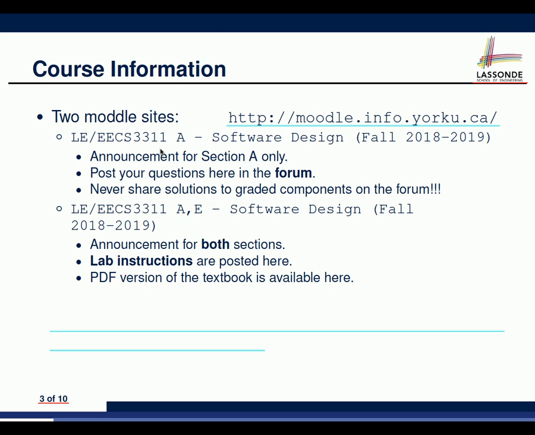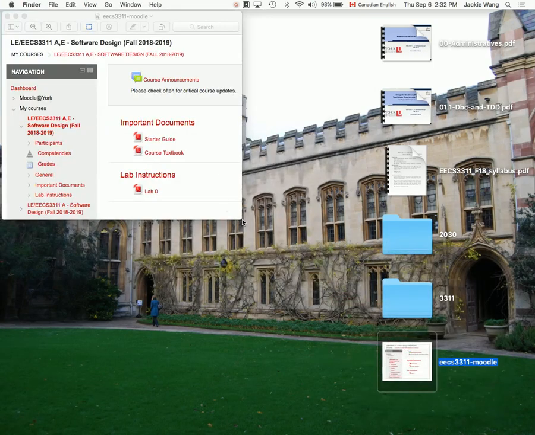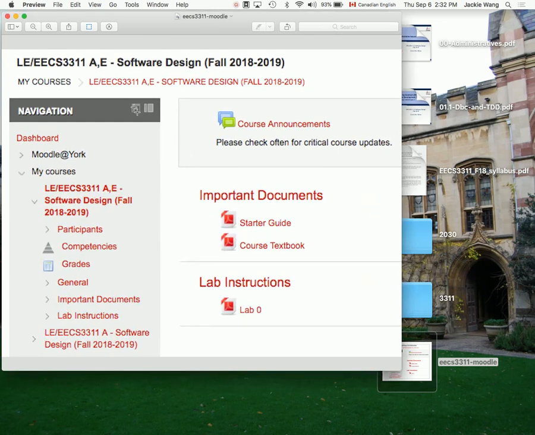There is certain information I would like to point out to you. As I said, Moodle is very slow today. I got a screenshot for you, so let me just show it to you quickly. When you log into your Moodle site for Section A and E, for now you will see under important documents, I suppose most of you have already opened the Starter Guide, right? It talks about how you can apply for an educational GitHub account and how you can install Android Studio, the main IDE we're going to use for this course, and also how to start a tutorial series, right?